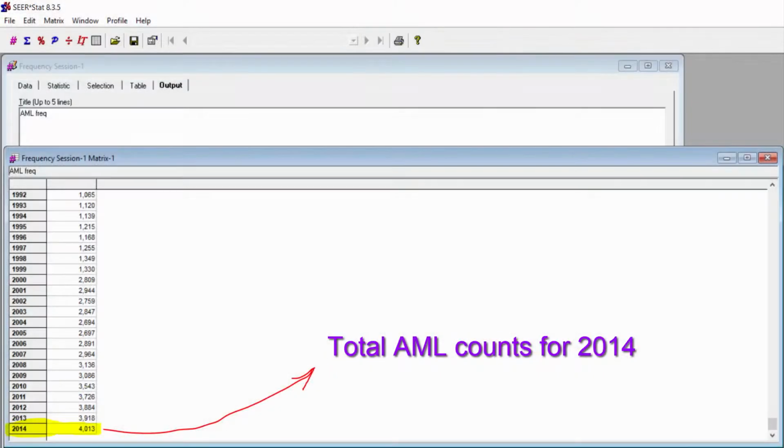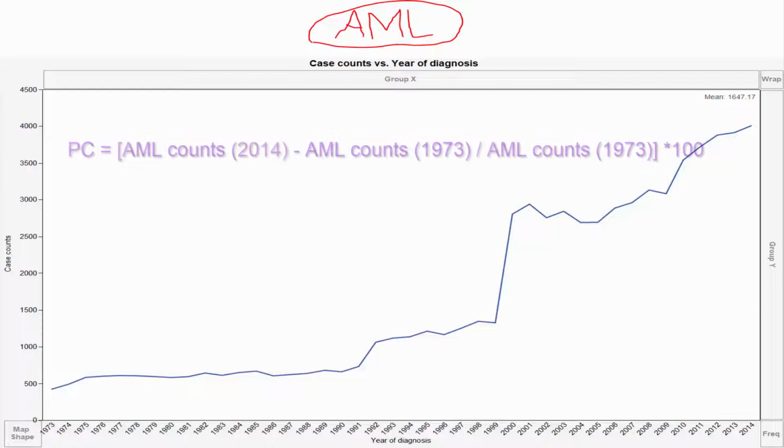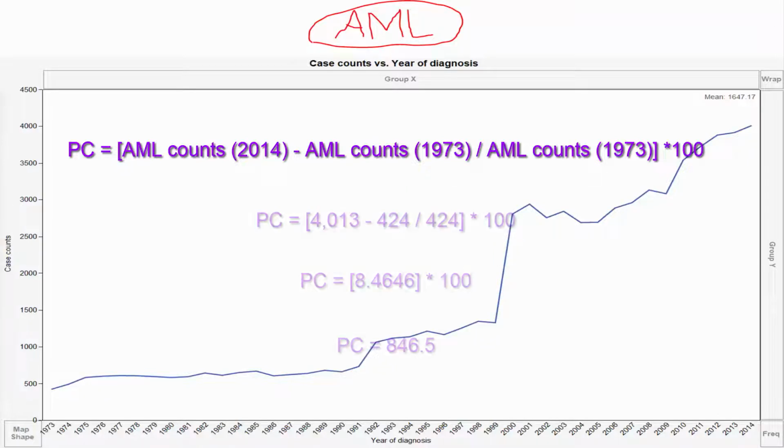Since the given period is from 1973 to 2014, the percentage change will equal the acute myeloid leukemia frequency at 2014 minus the acute myeloid leukemia frequency at 1973, divided by the acute myeloid leukemia frequency at 1973, and all of that multiplied by 100. After performing the required calculations, the percentage change turned out to be 846.5%.